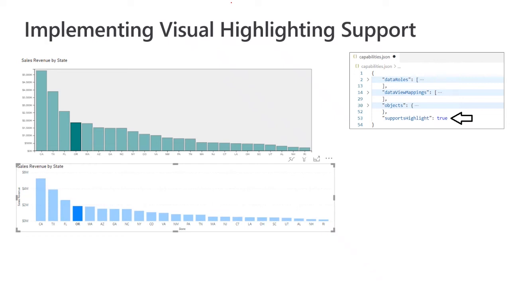But supporting highlighting first requires going to capabilities.json and saying, I want to support it, but then you also have to add code. The way the code works is that in addition to giving you the data points, they give you another array called highlights that either have the value or they're null.